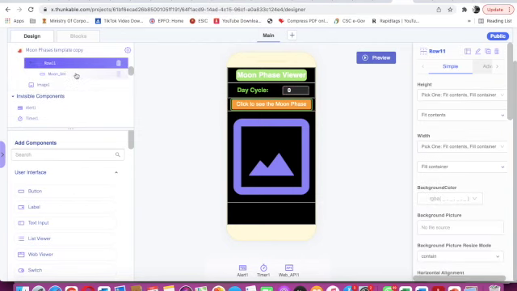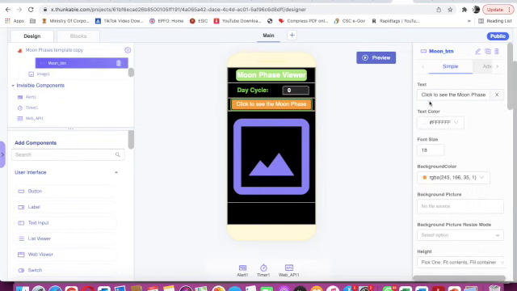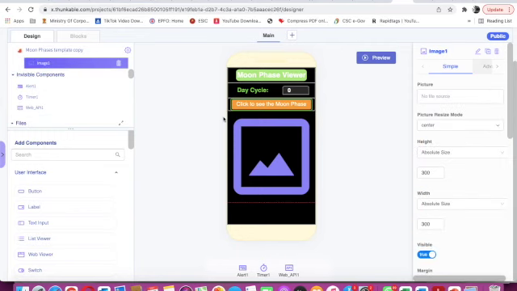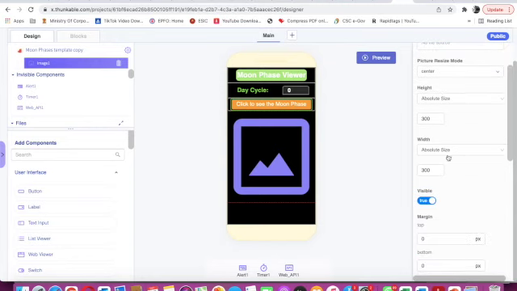Now we have taken a row. Inside the row we have taken a button. The text is click to see the moon phase. Here I will show you. See, click to see the moon phase. This is the button. Now we have taken an image, the last one. Height is 300, width is 300.